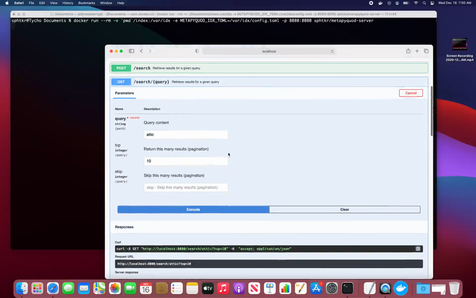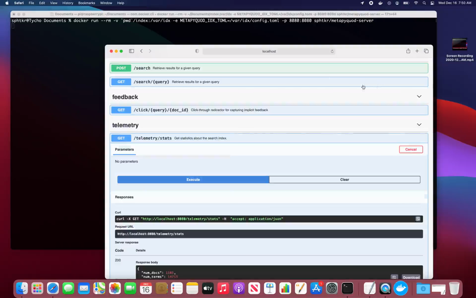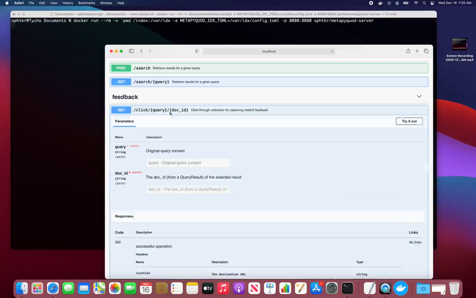So that's basically it. So you could then write on top of this a mobile app or a website that actually uses the index. You can pass whatever index you want through to the server, and it'll use it. Prepare that index with metapy quod-indexer. The only thing kind of worth showing here is this click-through utility.